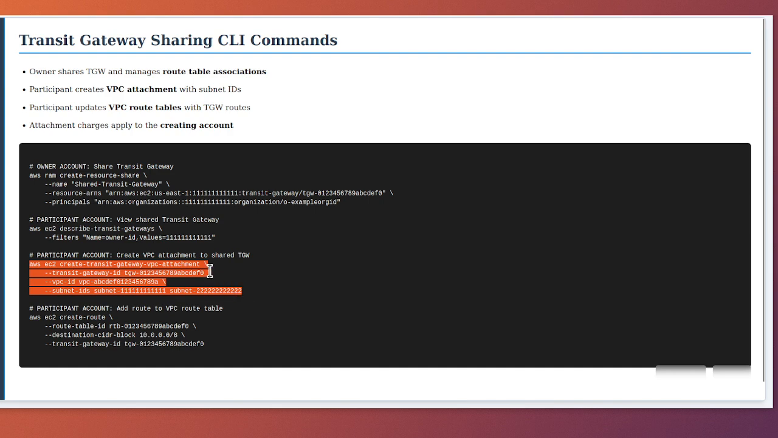The command aws ec2 create-transit-gateway-vpc-attachment requires several parameters. The transit gateway ID is the ID of the shared transit gateway. The VPC ID is the participant's own VPC that they want to connect. The subnet IDs specify which subnets in the VPC will host the transit gateway network interfaces. Best practice is to use dedicated subnets in each availability zone for transit gateway attachments.